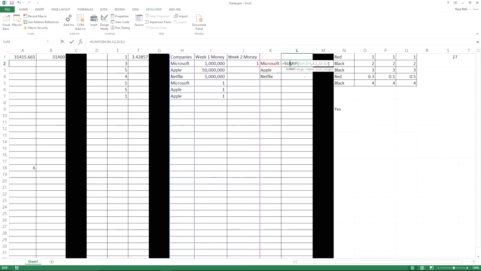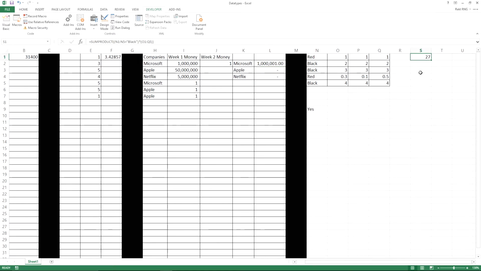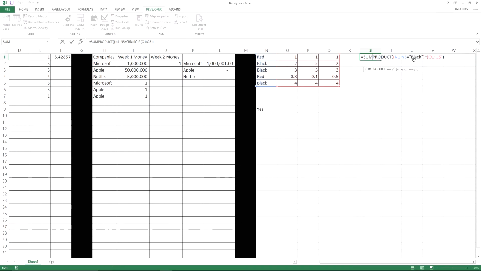But what happens if we wanted everything to the right hand side of any Microsoft, like what about column J? Over here, the sum if is referencing column J, but it's not picking up this extra 1. Why isn't it 1,000,002? Well, to get that over here, you basically just do a sum product. So sum product, it'll look in sum product n1 to n5, and it'll look for anything that's black, and then it looks in the table range, which is O1 to Q5. So that's basically a sum product formula.